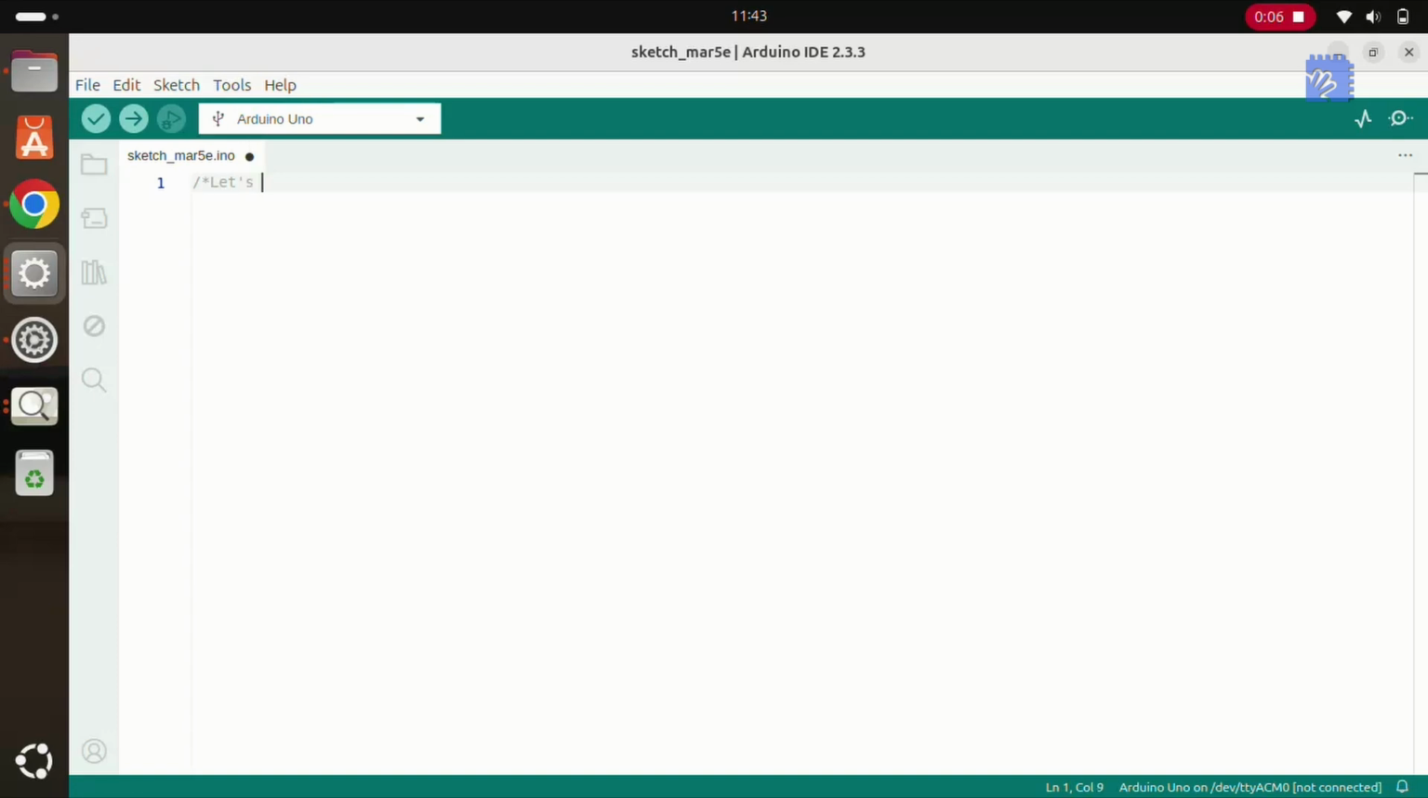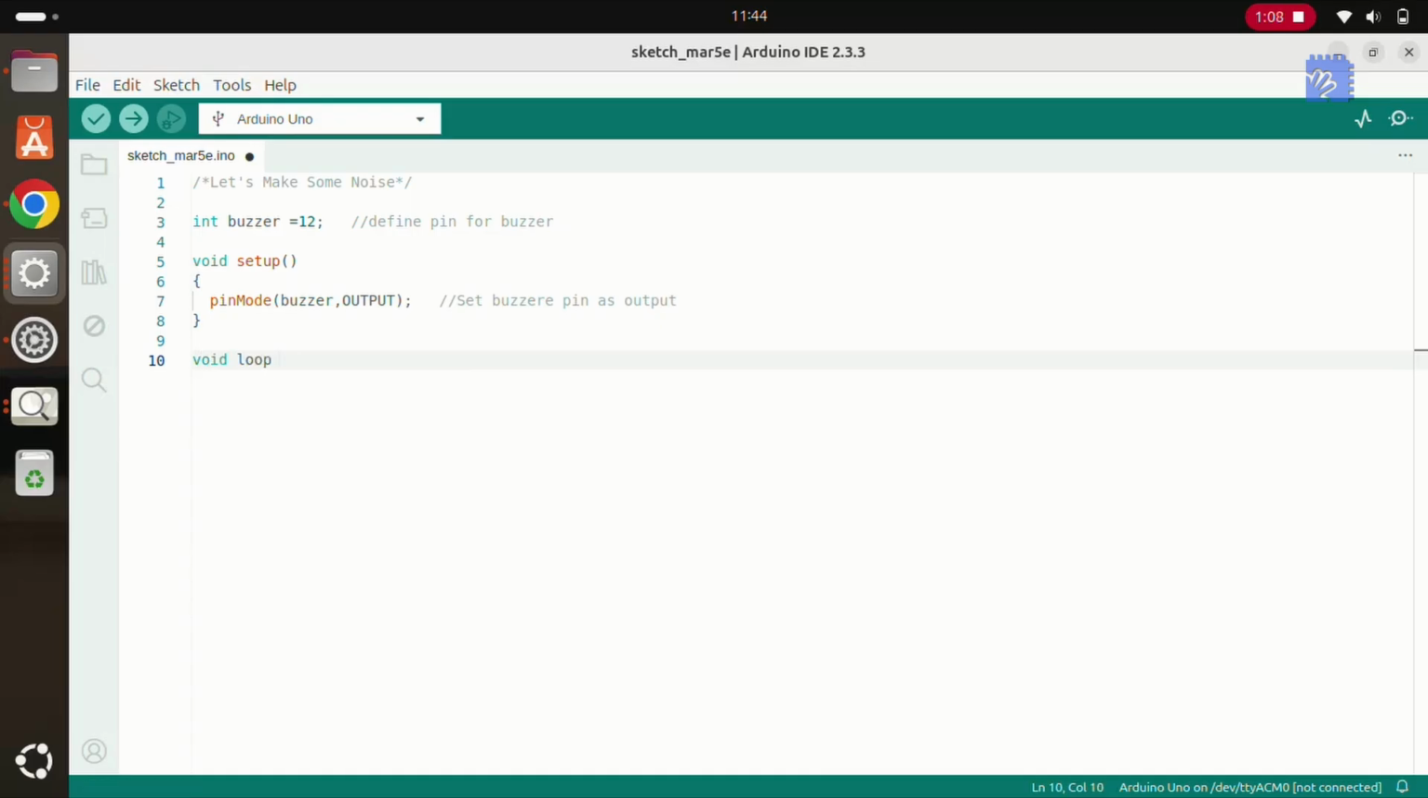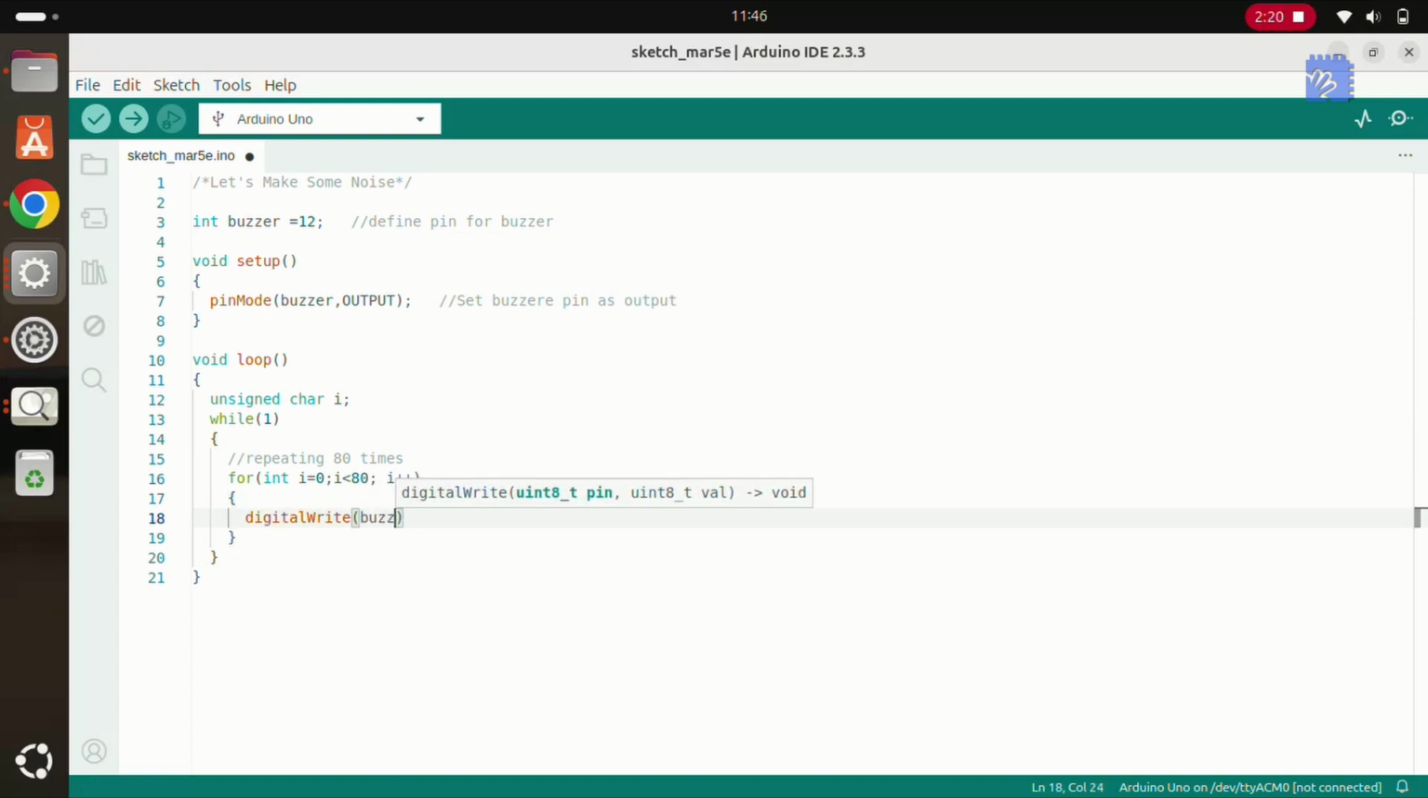Let's begin coding to generate sound with the active buzzer and Arduino using two repeating beep patterns for a rhythmic effect. First, in the setup function, set pin 12 as an output. This tells the Arduino that pin 12 will send signals to control the buzzer. Inside the loop, the code runs forever, creating two buzzer sound patterns. For the first pattern, the code repeats 80 times, turning the buzzer on and off very quickly. Each sound lasts about 1 millisecond, followed by 1 millisecond of silence, creating a rapid buzzing effect.